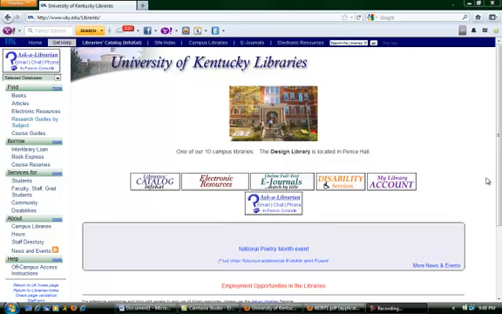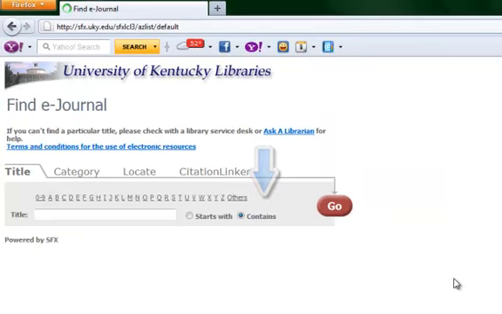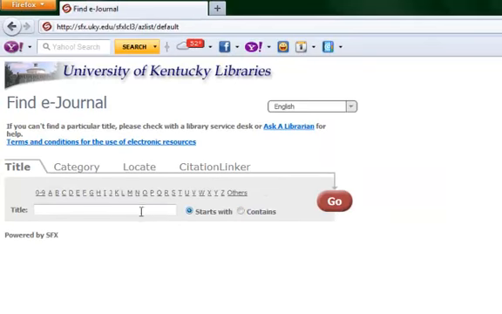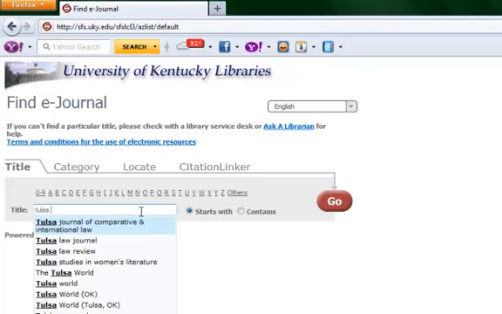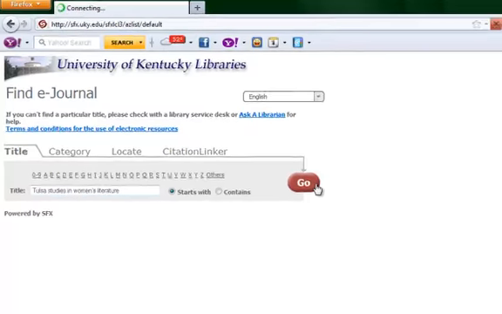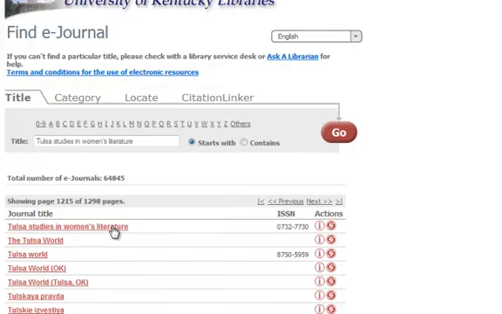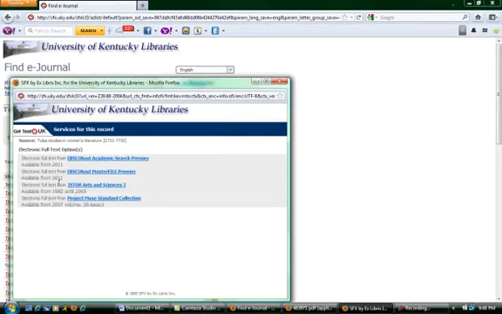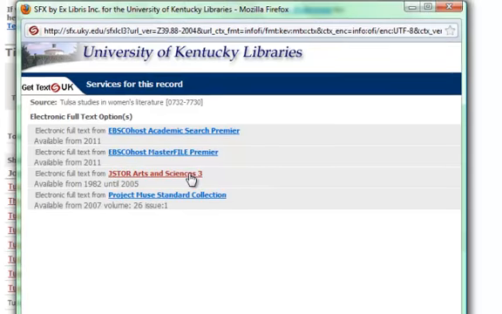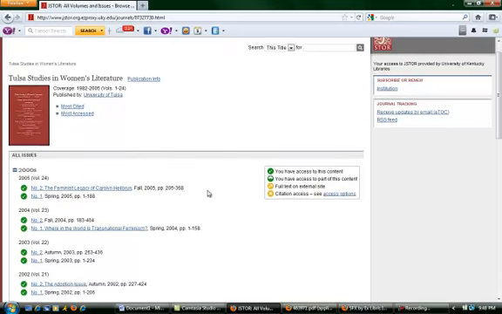So as a quick review, when you have a citation and are looking for a journal, you want to click on the EJournals link, change it to starts with, type in the name of the journal, not the article, click go, click on the title of it in the list, select the one that covers the date range that you need, and then either search in the search box or narrow down to the article that you want by using the dates.